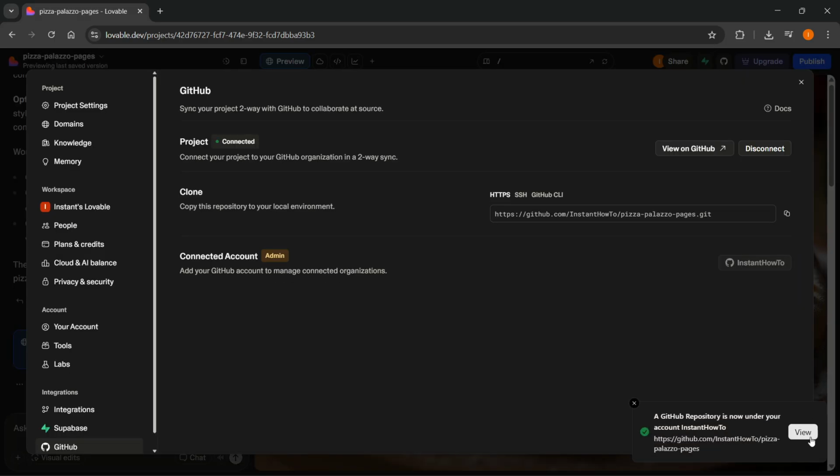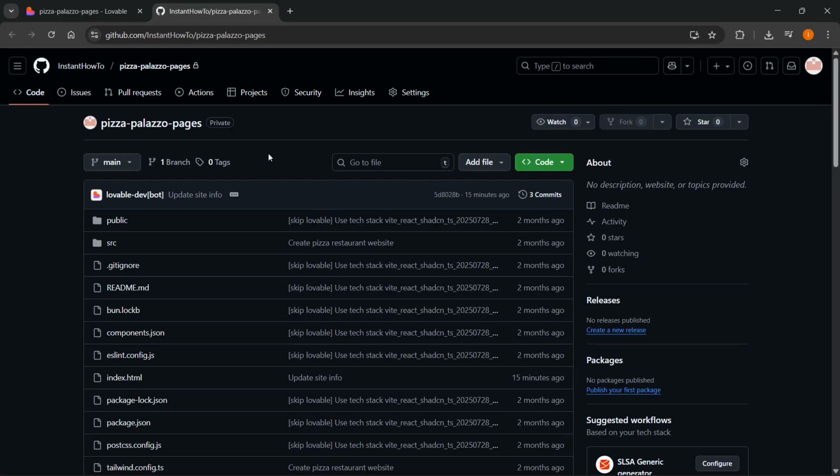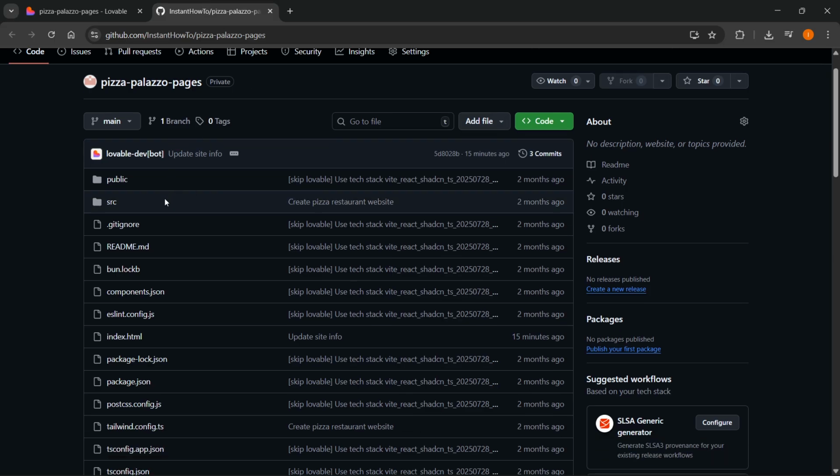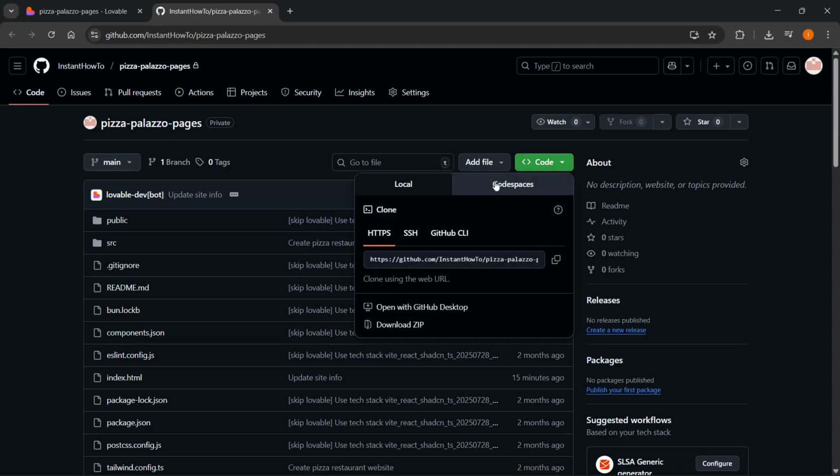And then down here, you can click on View, and you'll be able to view your project, your code inside GitHub that was just exported from Lovable. Okay, so as you can see over here, this is now the code. I could go ahead, click on the code here, and I could open it with GitHub Desktop, download it as a zip file, etc.